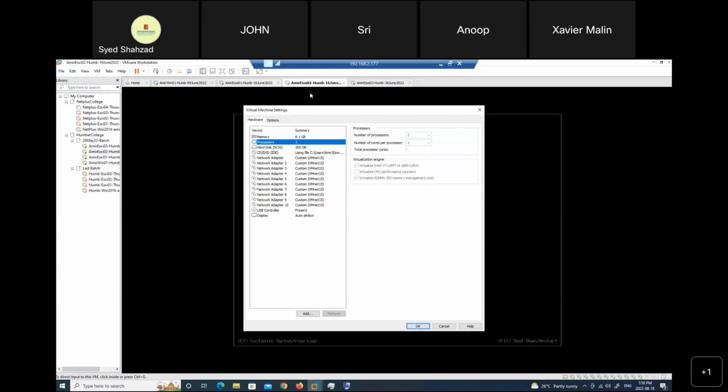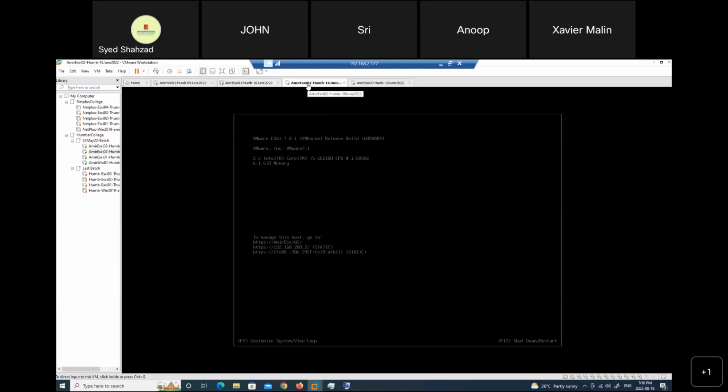So what I'm going to do is shut down ESXi 2, and shut down ESXi 3, and go to processor. Once it is fully shut down, go to processors, and then check mark this virtualized CPU performance counters, right? And then come back and try EVC again.